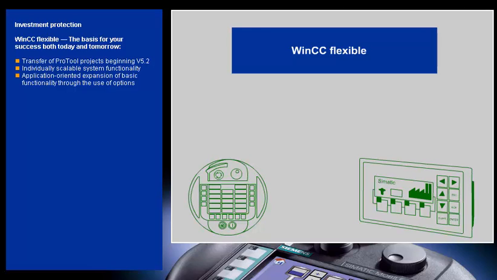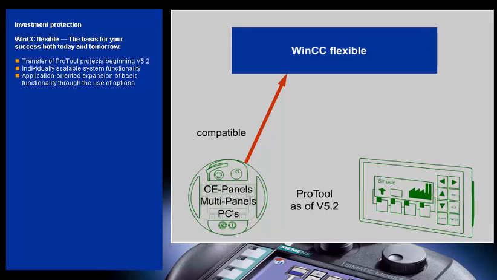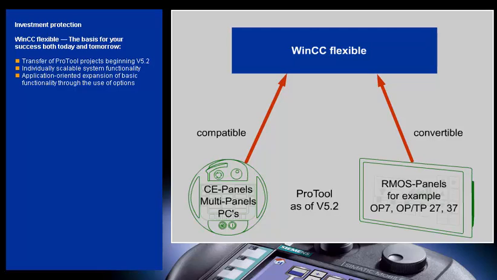The fact that our new configuration software represents the consistent further development of our ProTool family means that WinCC Flexible provides you with investment protection and is future-oriented. You can continue to use existing projects in WinCC Flexible without compatibility problems. For the Windows CE-based panels, multi-panels, and PCs, this entails virtually no manual changes. In the case of other target systems, for example the text panels, you can convert the configuration data for an equivalent device supported by WinCC Flexible, then make any necessary adjustments and, if required, add new functions.